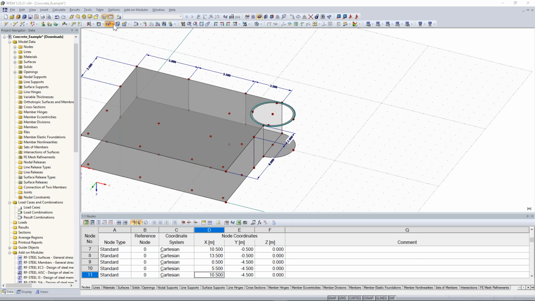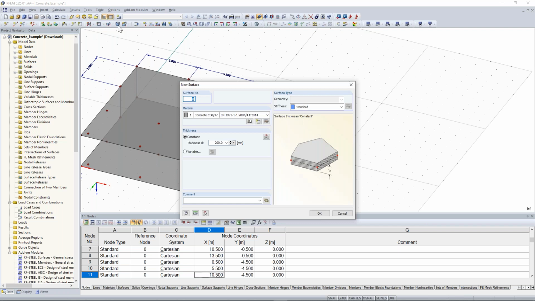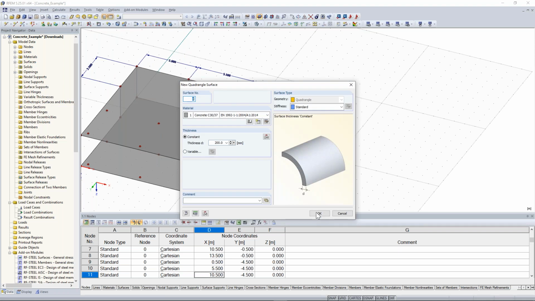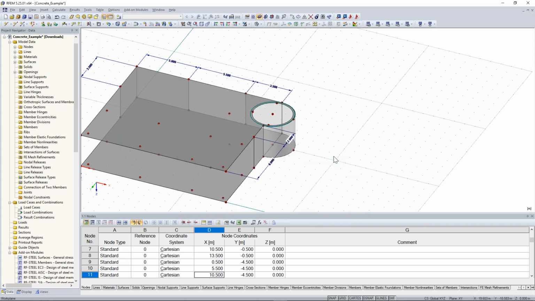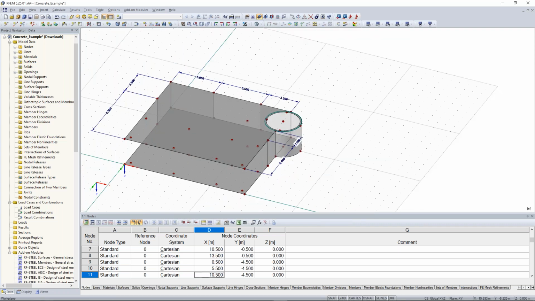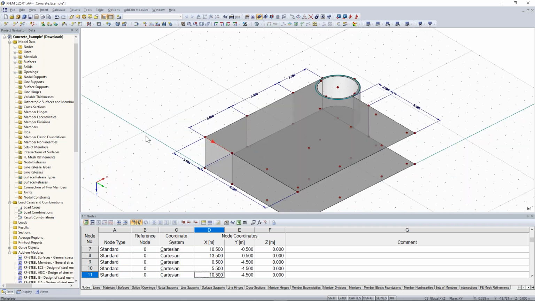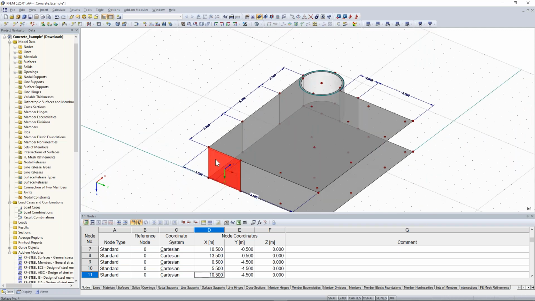So I click here on quadrangle, same thickness. I choose here these boundary lines, and with the right click or escape, I cancel the input. Now we add here an additional wall. Again, I select here this wall, press my Control key, via drag and drop, I copy it very easily from there to there. Ready. Good.